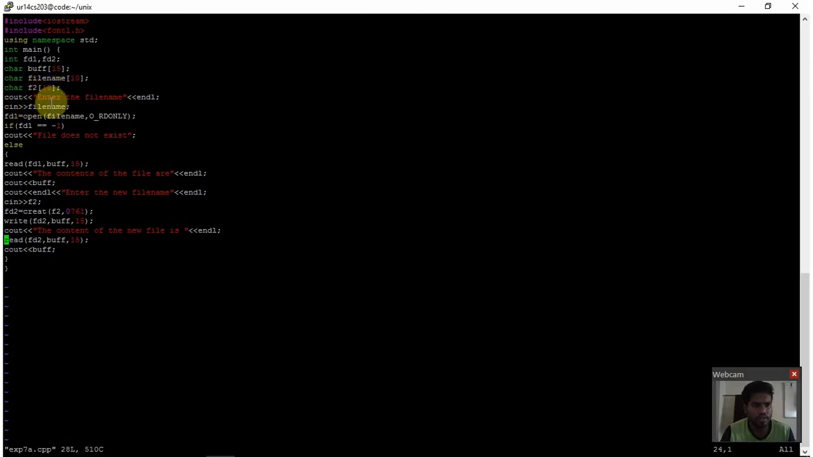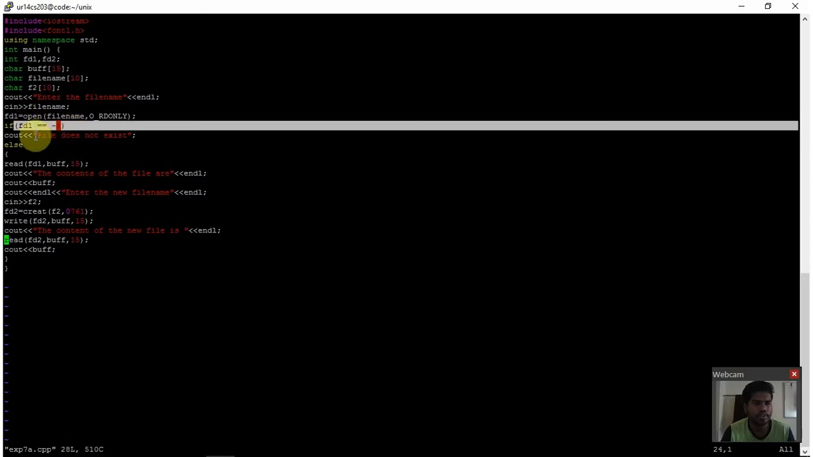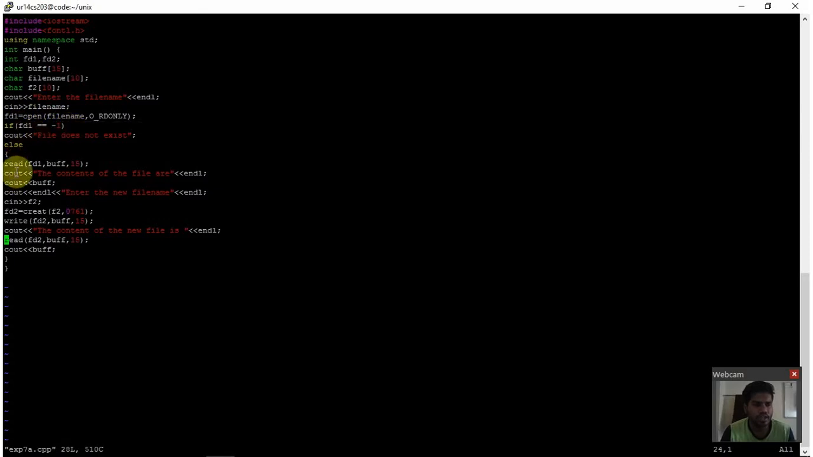Then after that, enter the file name. We're printing "enter the file name", that is, we get the file name from the user. Then after that fd1 is equal to open, with read only access, just to read. If fd1 is negative, the file does not exist. Else, read fd1 into the buffer. Then the contents of the file are printed, that is cout buffer, the contents of the file which are present in the first file.